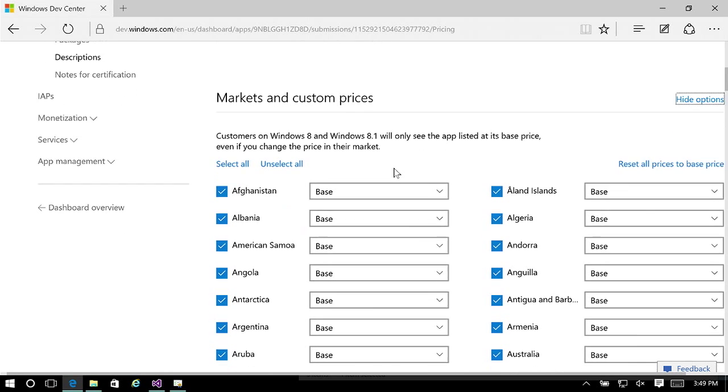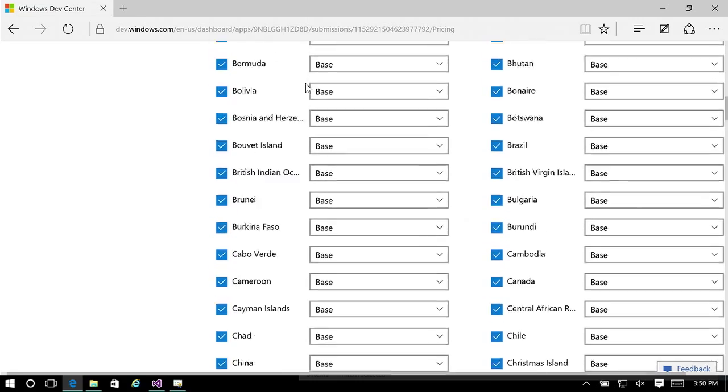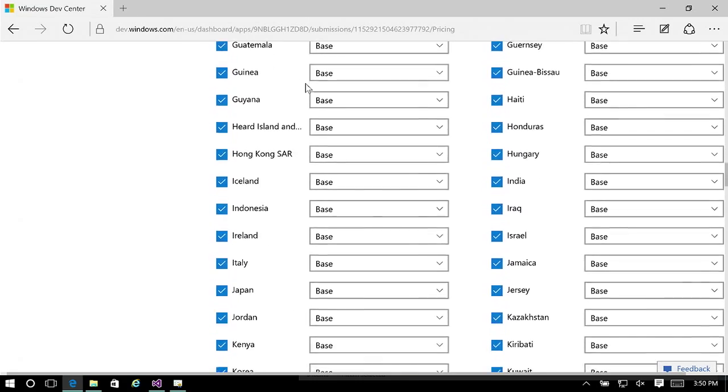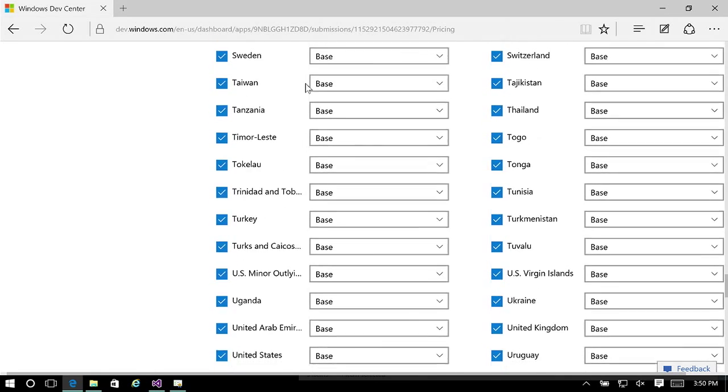And what I can do is I can say, well, actually, in certain markets and certain prices, I can change this. So this is the base price. This is the price I want to charge everybody. But you may say that certain markets you might want to change that.